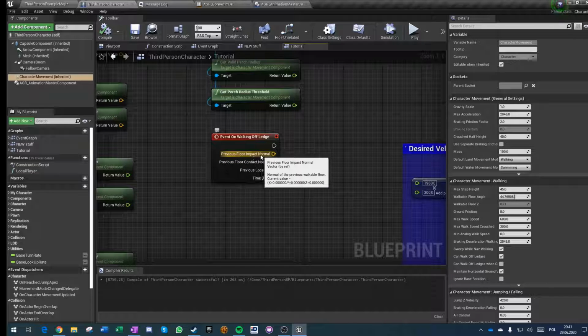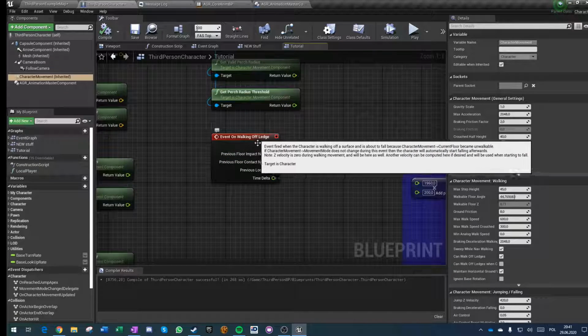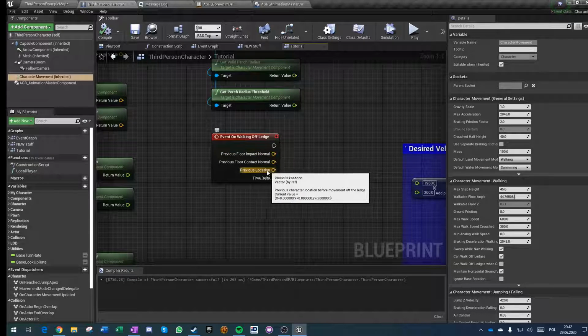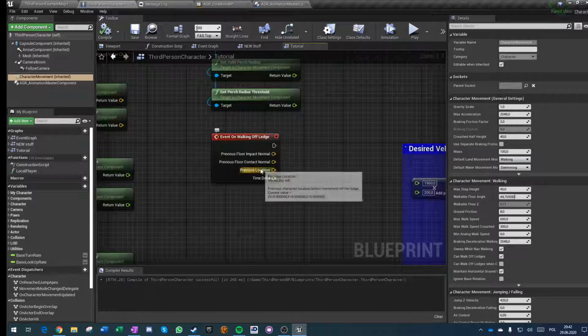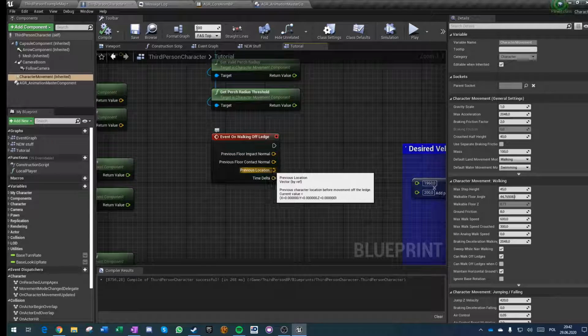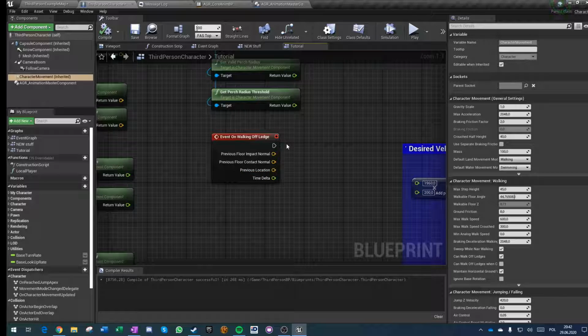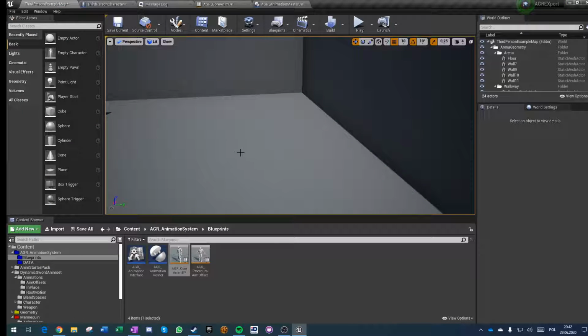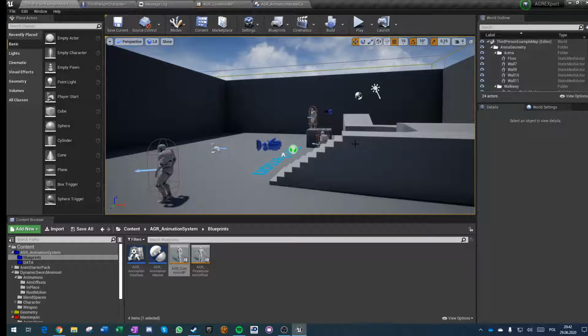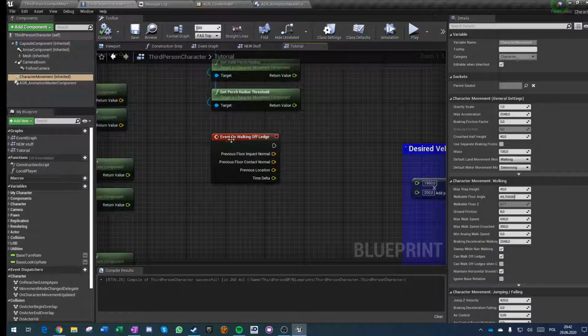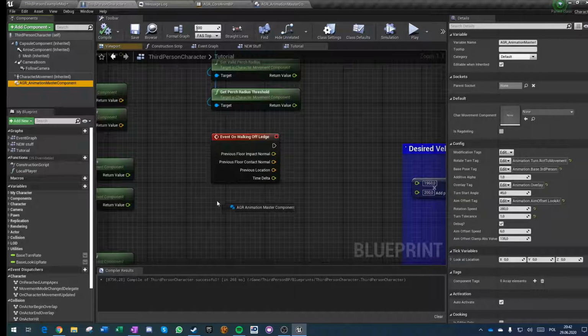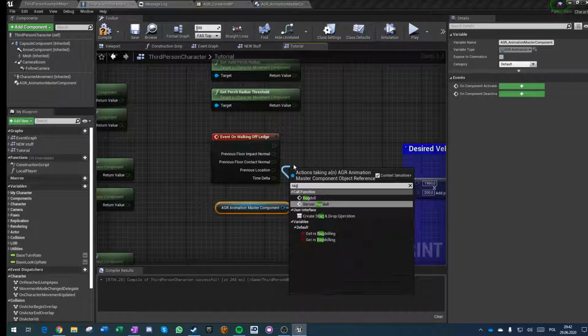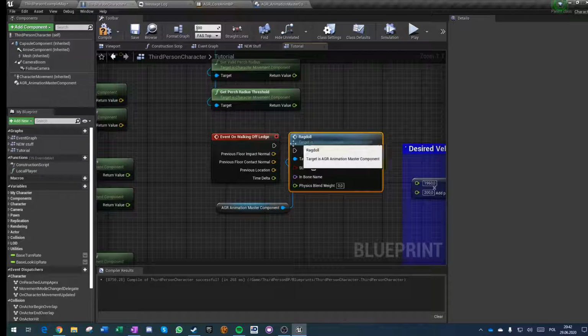So you know where you were when you started walking off ledge, the previous frame. You know the previous location of your character, and you know how much time it has been since you've been in this location. So you can, for example, make your character turn towards this location to make contact with the wall that you want to climb, and start climbing and catch the ledge with IK. But we'll do something a lot simpler than that. We'll just ragdoll.